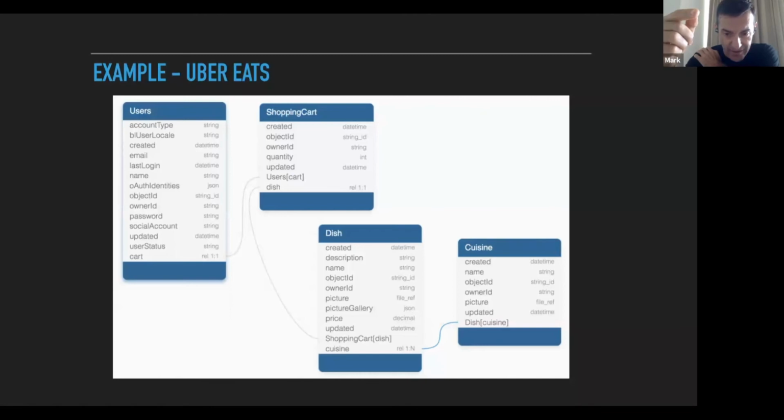has, I didn't do it right. So the shopping cart has a relationship to dish, and it shows that relationship as one-to-one, which is wrong. It actually needs to be one-to-many. A single shopping cart can have multiple dishes.